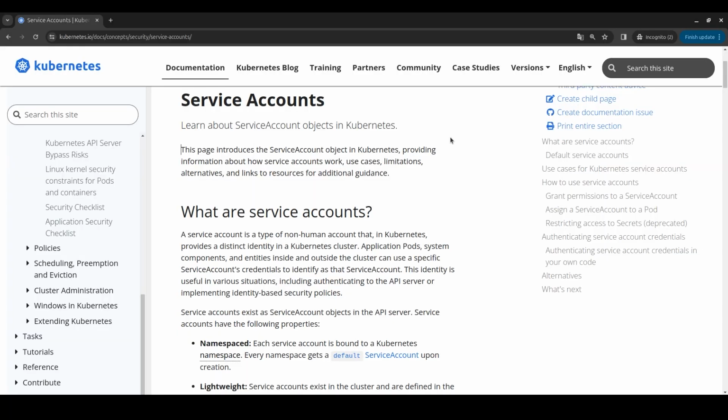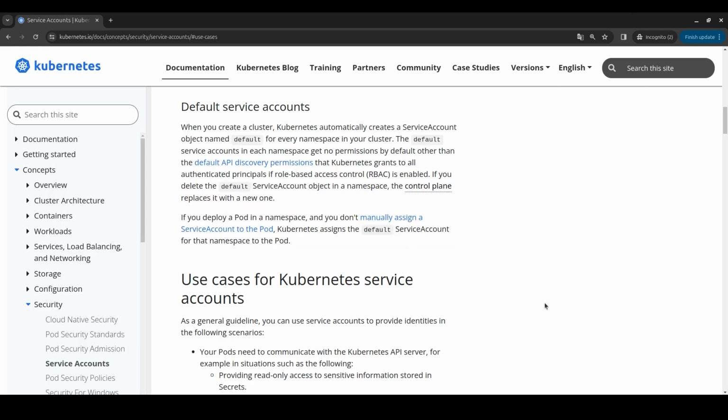Let's learn what a service account is. A service account is a non-human resource that provides a distinct identity. A service account is used to control access and secure API access. Control access: they help manage what actions can be performed on resources in the cluster. Secure API access: they provide a secure way to communicate with the Kubernetes API without hardcoding credentials. Default service account. When you create a cluster, Kubernetes automatically creates a service account object named default.